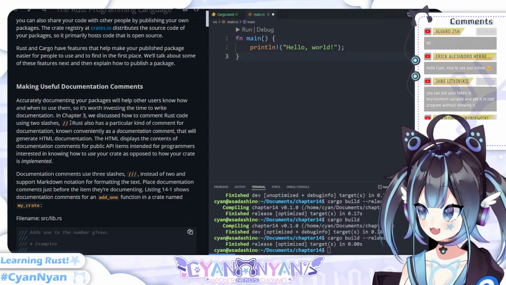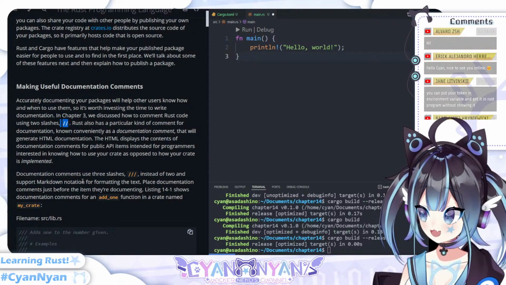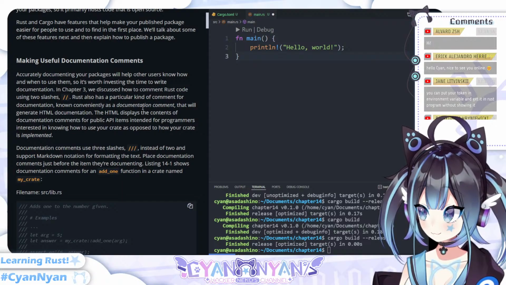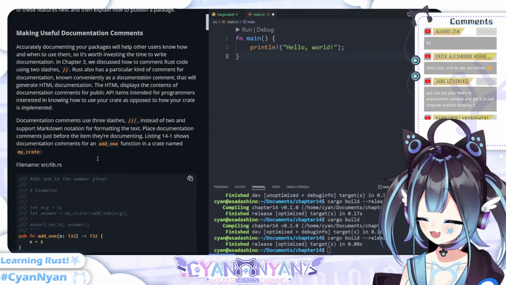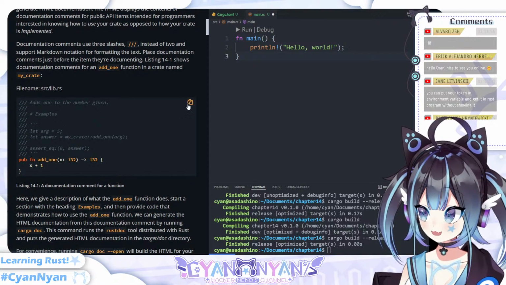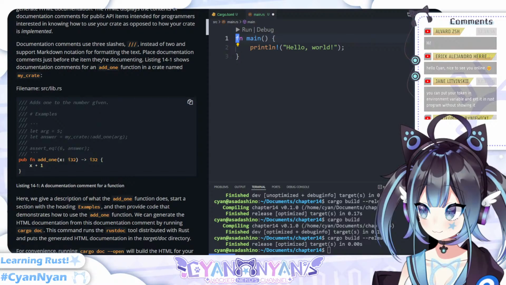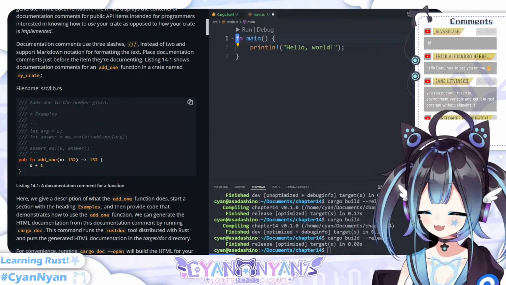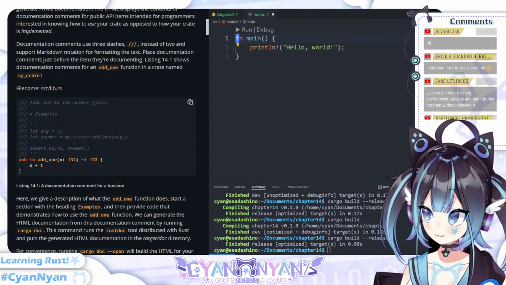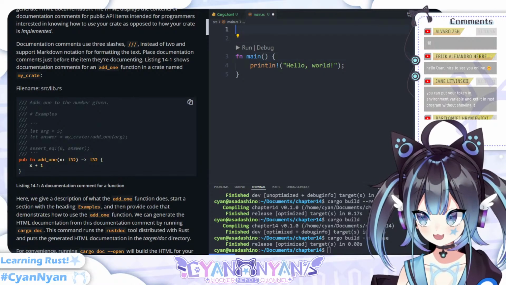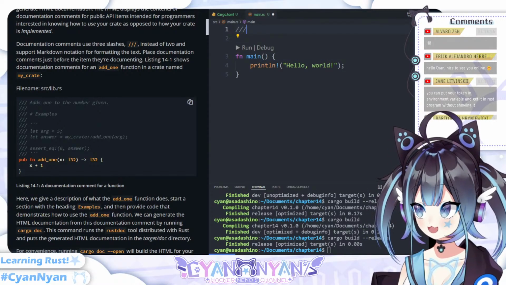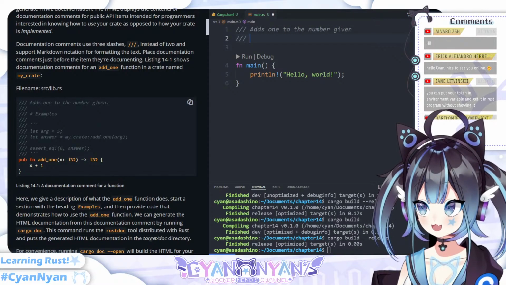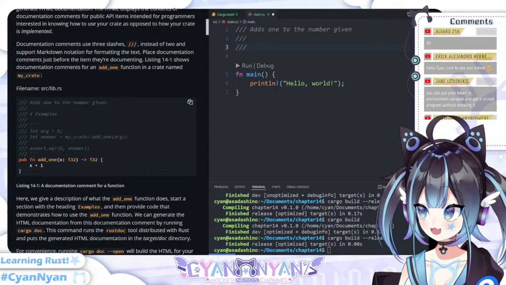Oh, and that is the regular comment. There's a particular kind of comment for documentation, which is documentation comments, which use three slashes. Three slashes like this. Didn't know there were three slashes. It automatically adds the three slashes.